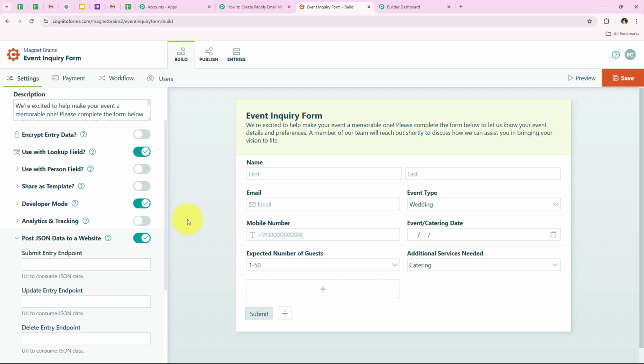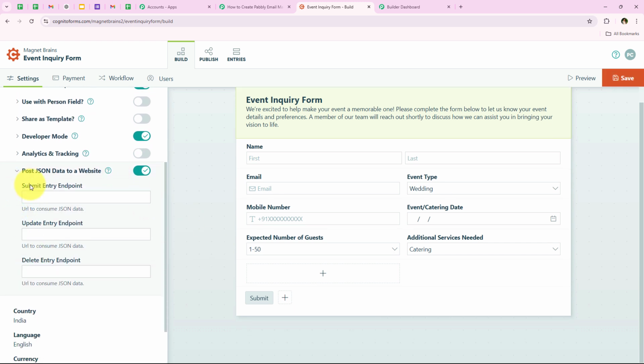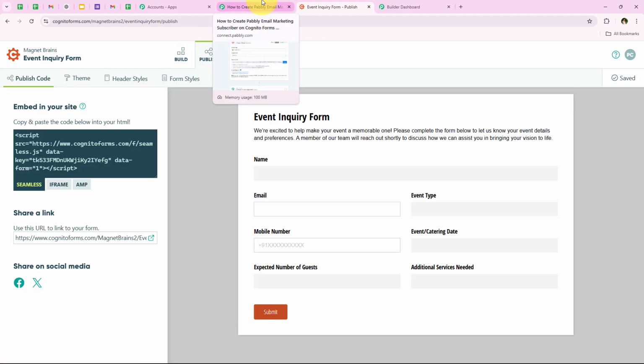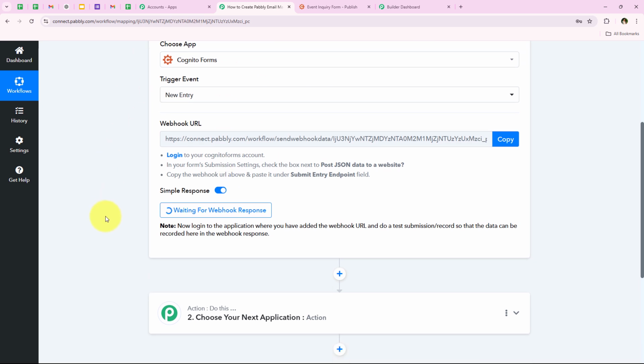So I'm going to switch it on, and as soon as we switch it on, it is saying submit entry endpoint. So now over here we are going to paste the URL which we copied from our workflow. You have to keep in mind that you have to paste the URL under this which says submit entry endpoint, and after pasting this URL we have to click on this save button. It is a really important step to save this, right? Otherwise your endpoint would not be saved. And after clicking on the save button, you can see saved. And after saving this, we're going to go and publish. And now we have successfully created a connection between our Cognito Forms account and our Pabbly's workflow.